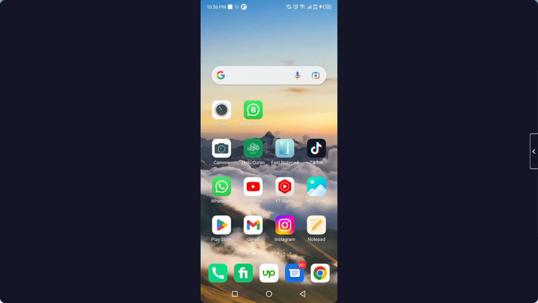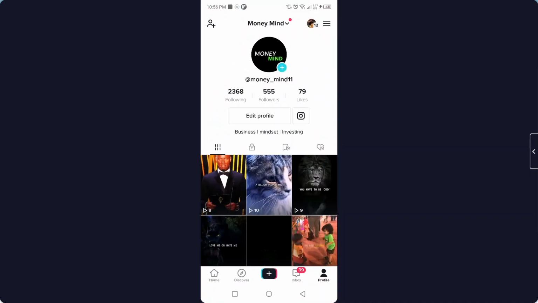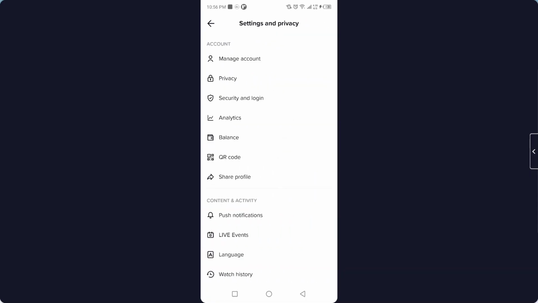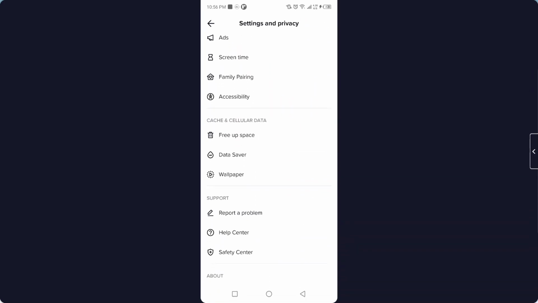So the first step you need to do is to open TikTok, go into your profile and take a screenshot of your profile. Once you've done that, you simply need to click on three bars in the top right corner and then you need to click on settings and privacy, and here you need to scroll and click on report a problem.